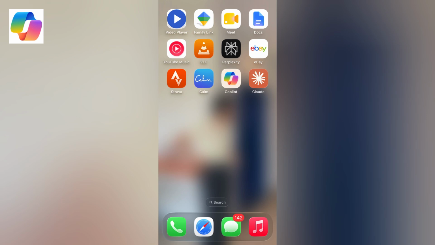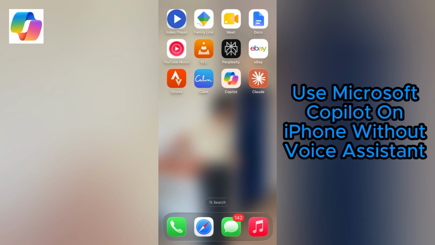Hi guys! Today we are learning how to use Microsoft Copilot on iPhone without using the voice assistant.